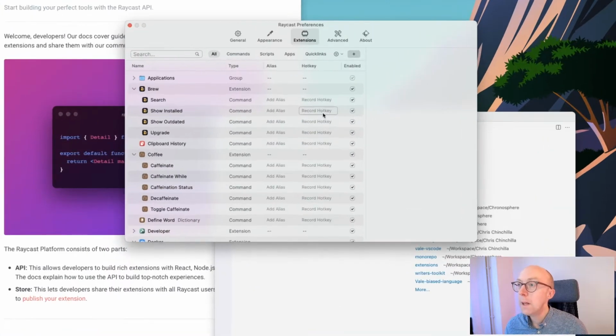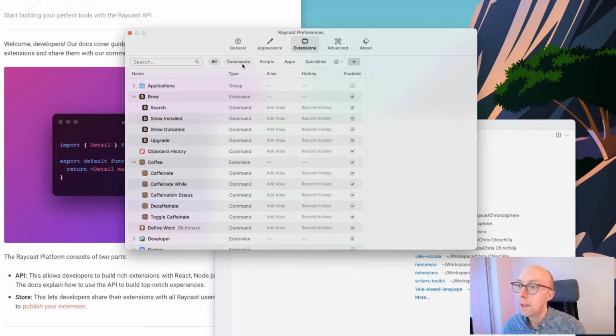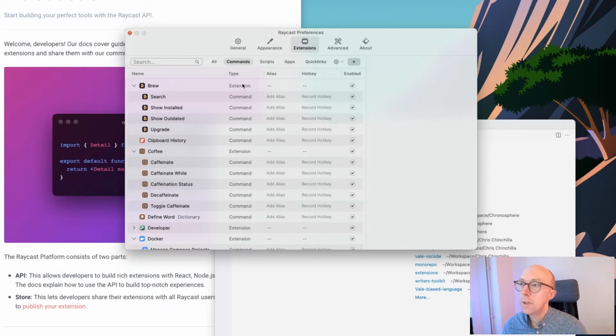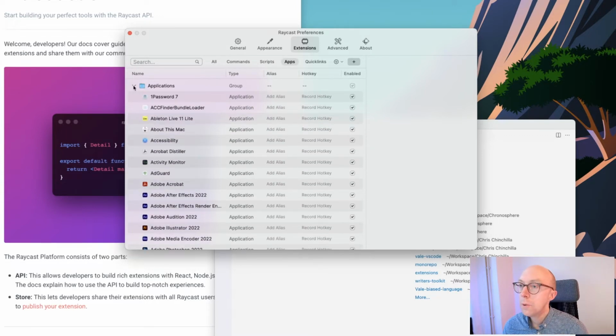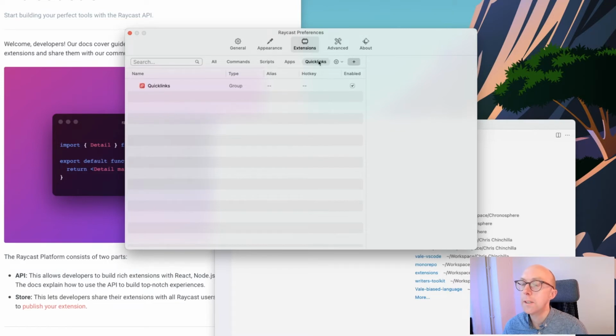I'll zoom in a little bit. There are a whole bunch of different ways you can extend the tool. These are commands. These are scripts and commands that are available that you can assign to different keys and aliases and enable and disable them. Scripts that you can use with AppleScript, JavaScript, I think Bash as well. Shortcuts to specific applications, and then quick links, which are something that I keep meaning to try more with, but I haven't quite got to yet.